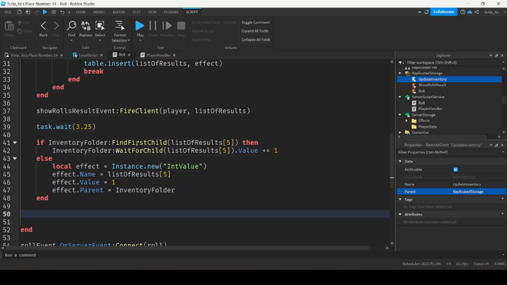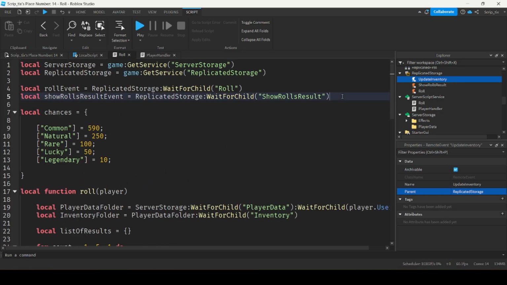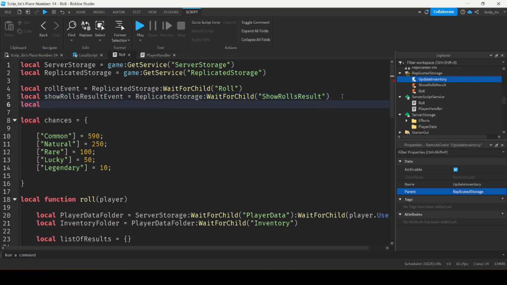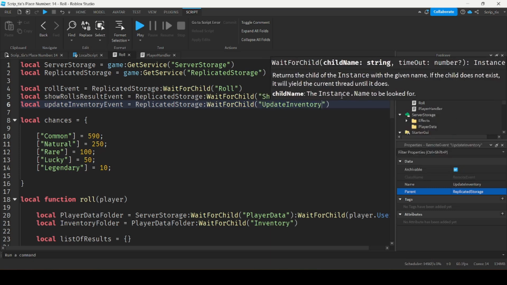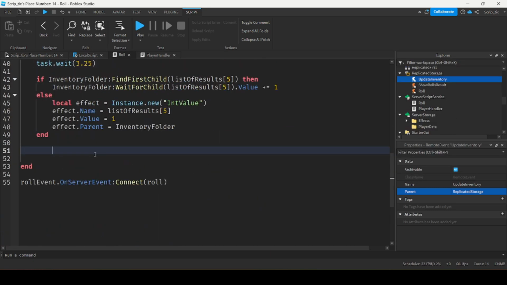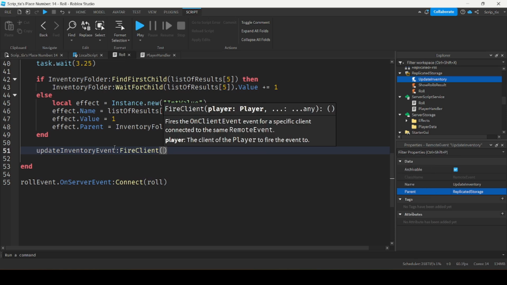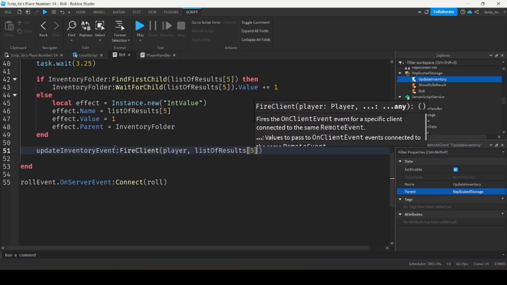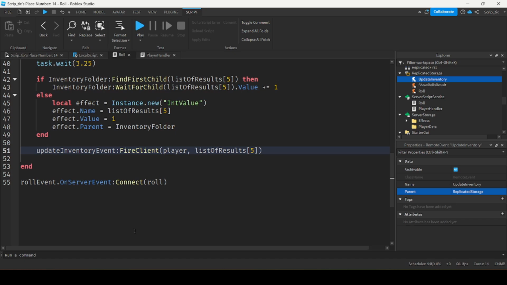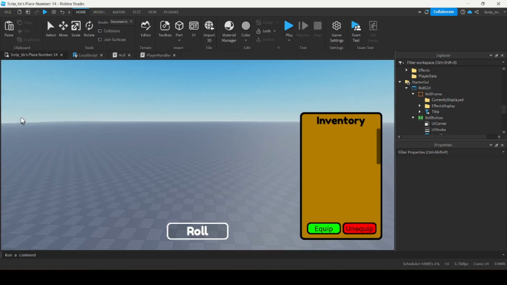And then we're going to fire the update inventory event that we just created. So first I have to go back and define it. So local update inventory event equals replicated storage wait for child update inventory. Update inventory event fire client player and list of result 5. Alright, so now we have to find a way to show that they own these auras that they've just unlocked.